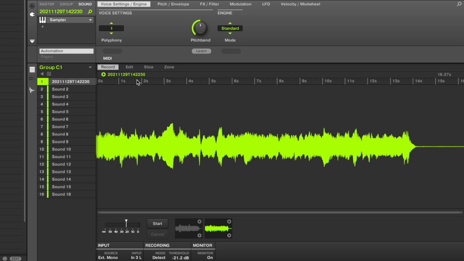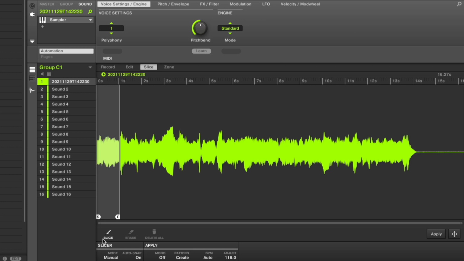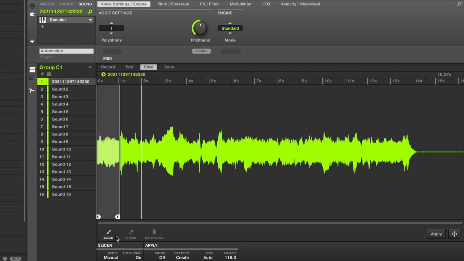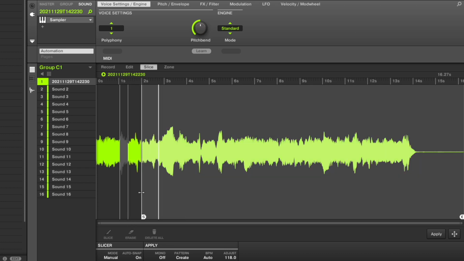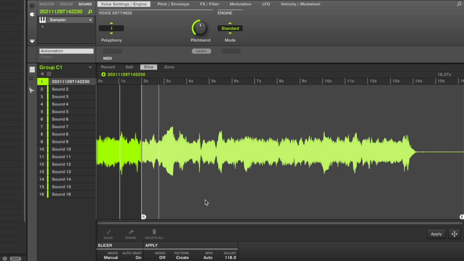Okay, now that I've laid this down, if I wanted to chop it up, I can just go into slice mode here. I can grab my slice tool. Again, you can do this on the hardware, but I'll start slicing here. Sometimes I find this easier to do on the hardware, actually. There you go. So you can go through there and slice it up however you wanted it.